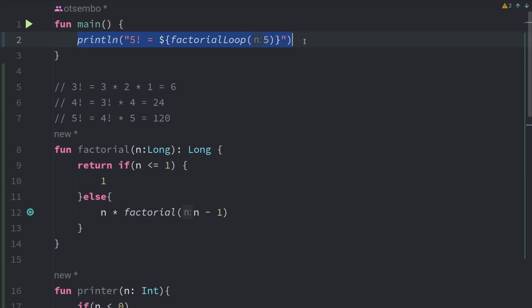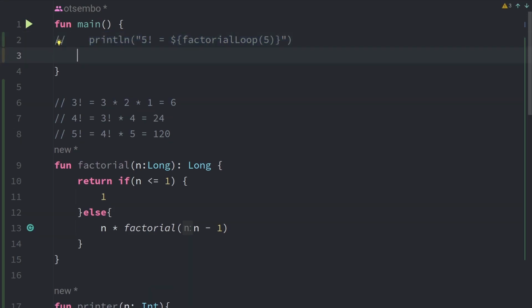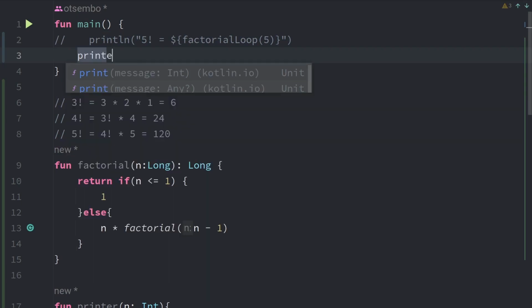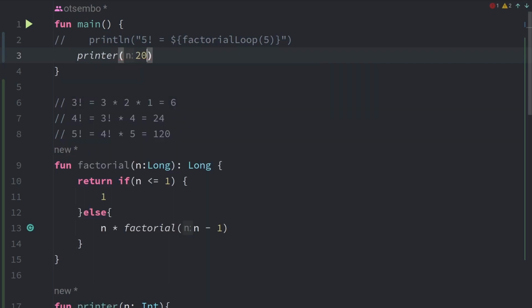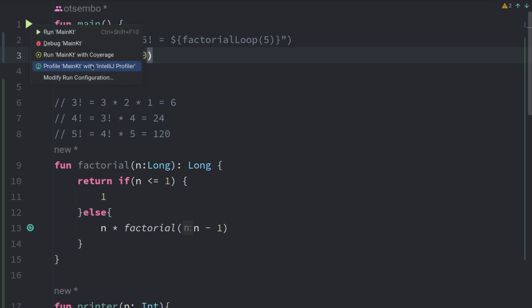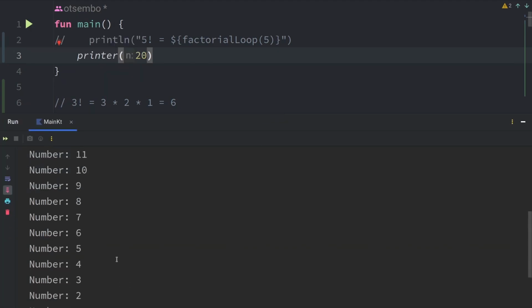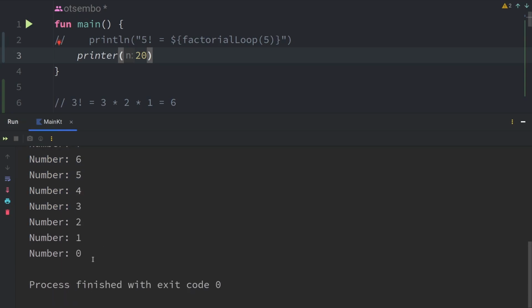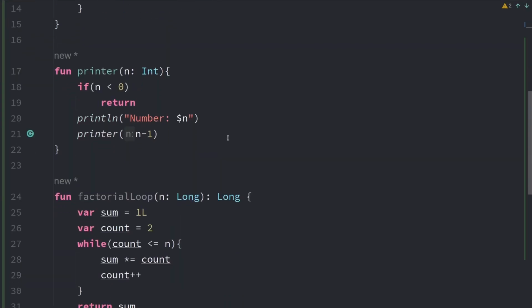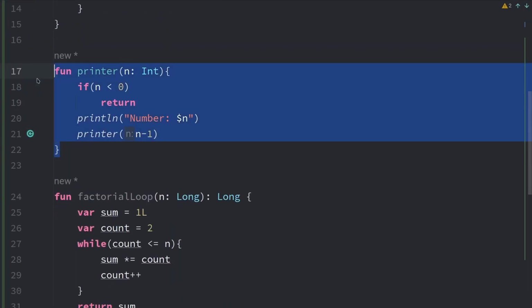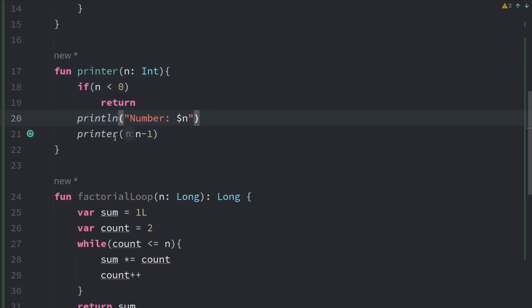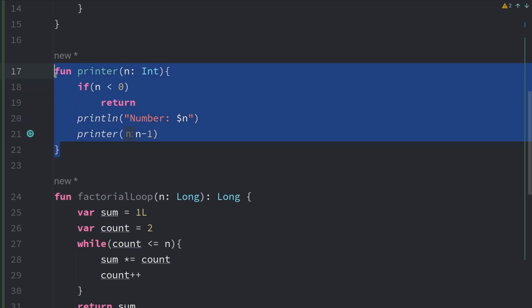Let us try and look at this working in our code. We can just say printer, and maybe let's say we want to print the first 20 positive numbers. You can see it prints from 20 all the way down to 0. This function is tail recursive. We call it tail recursive because the recursion call is the very last statement within this function known as printer.